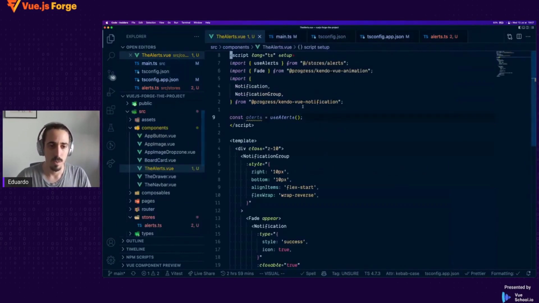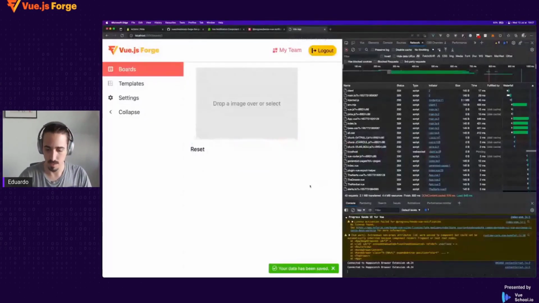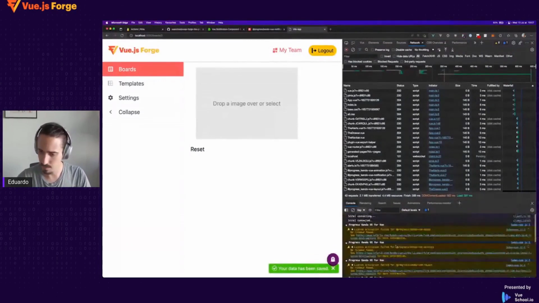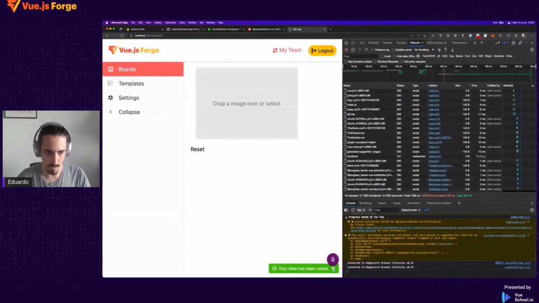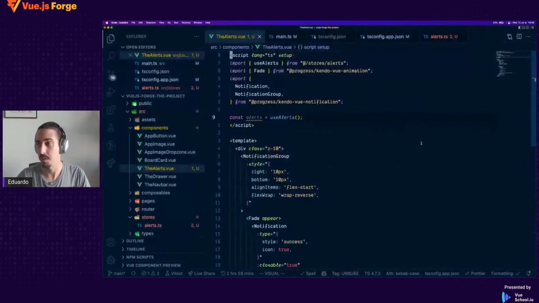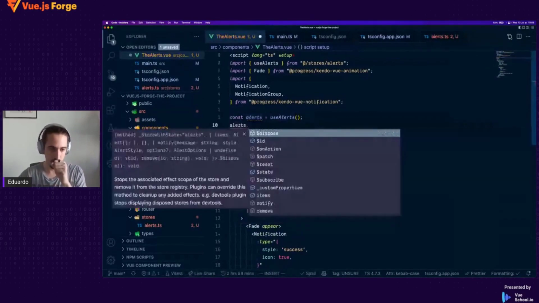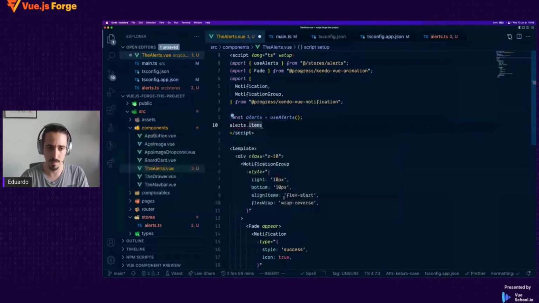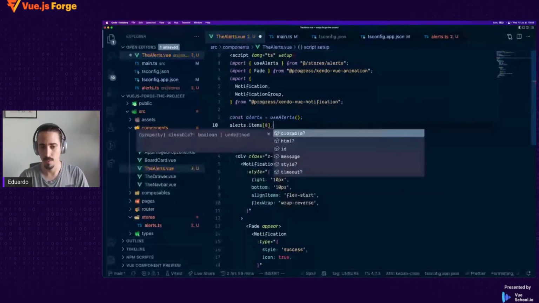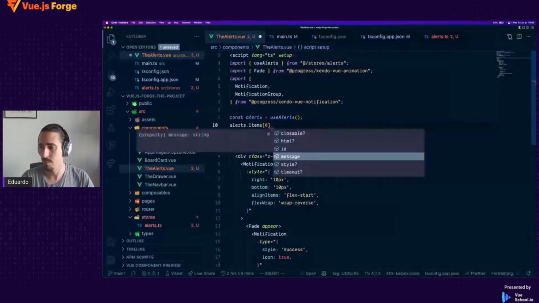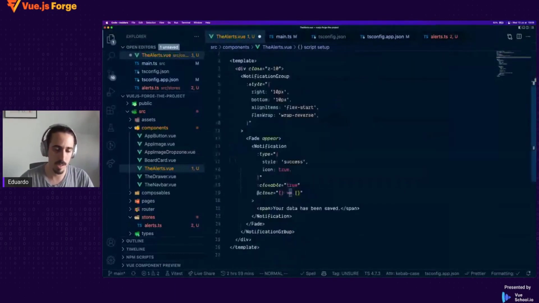All right, so now we can use the alerts. Now it shouldn't be giving us the error anymore. We have other warnings here, but we have the notification here, which is just not doing anything, but it's there. And now we can use the store. So here I get these alerts, which is the store. And as you can see, it has all the types. So here I have the item, and I can see all the different properties of the store, okay? So I can use that directly here.